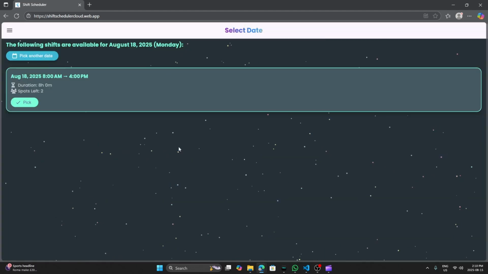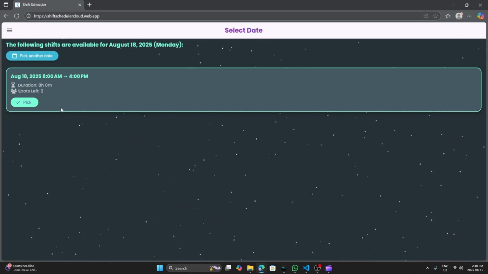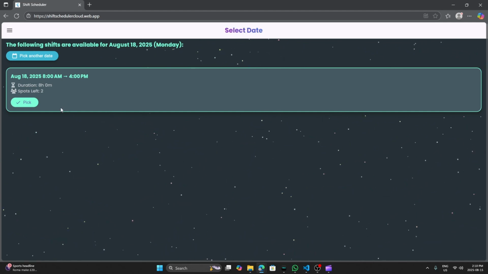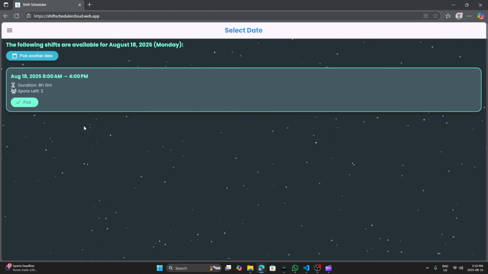As you can see, we do indeed have a shift available for that specific date. We can also see that there are two spots available. So, as soon as employee number one picks this shift, the number of spots will decrease.